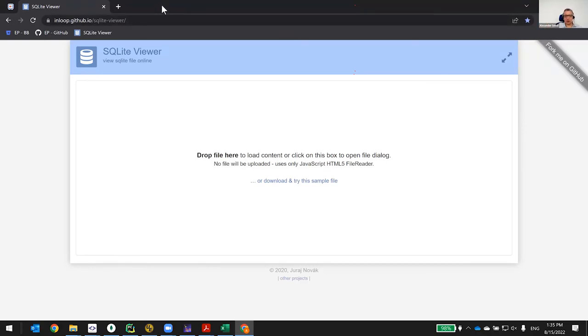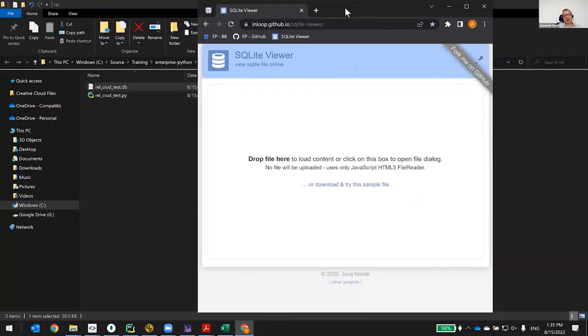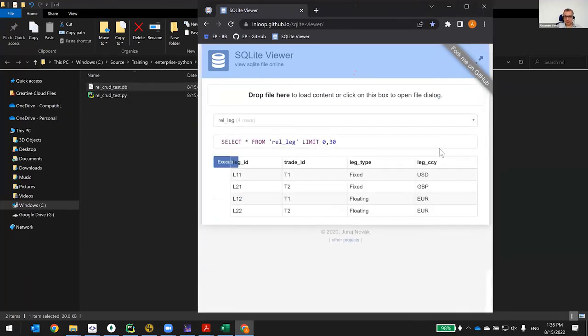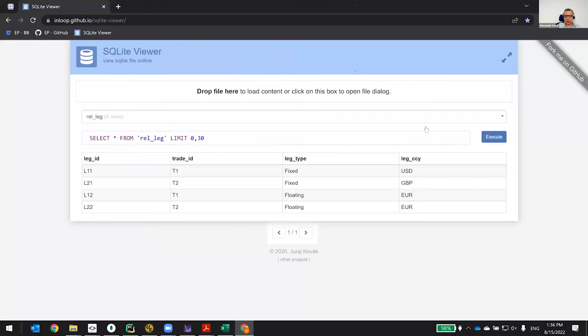So I definitely would not, if you're going to drag and drop a database with your crypto wallet keys, I take no responsibility for the consequences, because maybe they do upload the data to the server, but I believe it just runs in JavaScript in the browser. So the way that you use it, you simply drop the database here, right? And once you do that, you'll be able to see this.